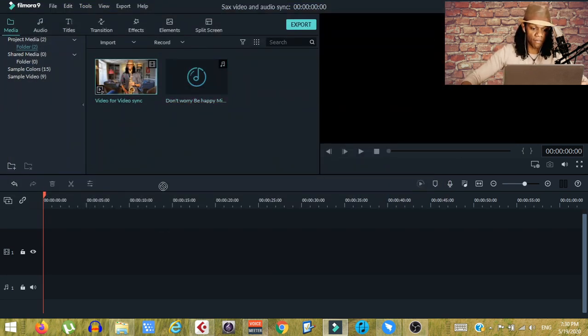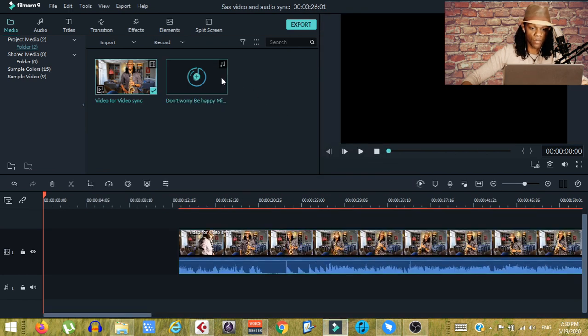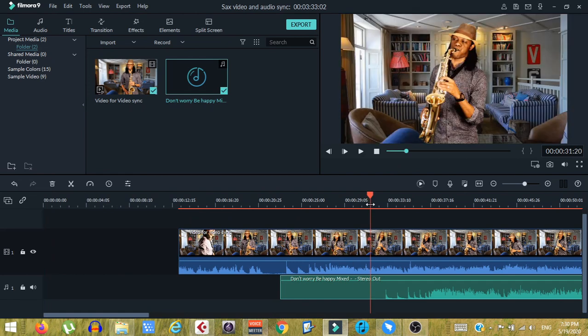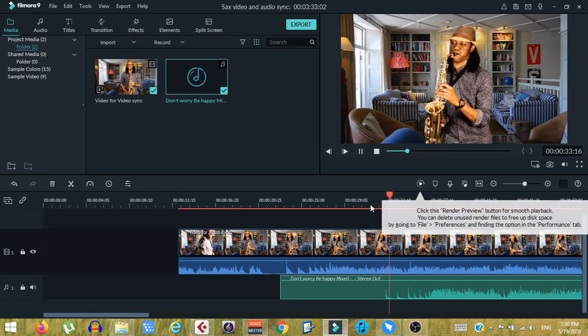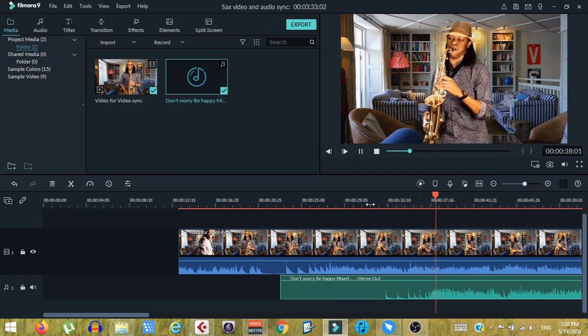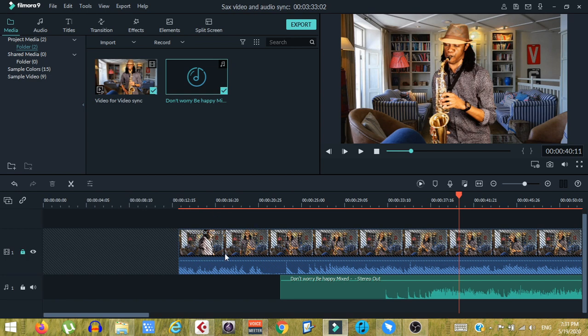Then I'm going to drag my video file on the timeline, match media, and then I'm also going to drag my audio below that. So if I should play this as is, notice that it is out of sync. Okay, so the first thing I want to do is to lock my video track. So I go to the left here in this timeline and I click lock, so nothing will move right here.